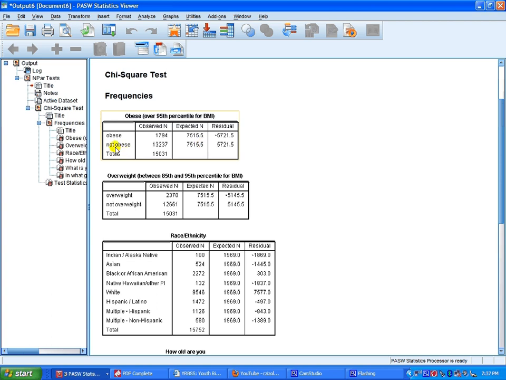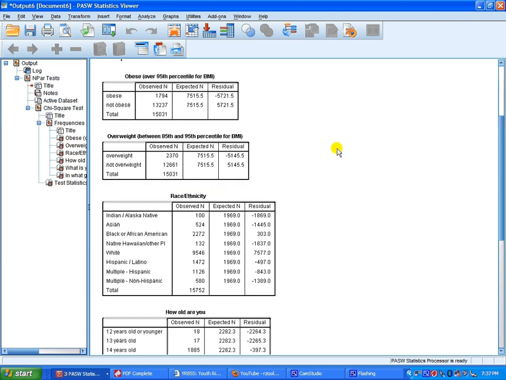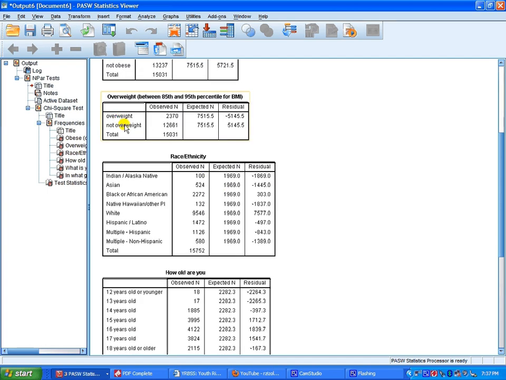And here is your frequency as compared to your expected frequency within this variable. Obese, 13,000 students were not obese, 1,794 obese. That's how you read this. Overweight and non-overweight, these are two classifications within this variable. These are your actual values, observed counts. These are expected values, expected counts. These are all frequencies.